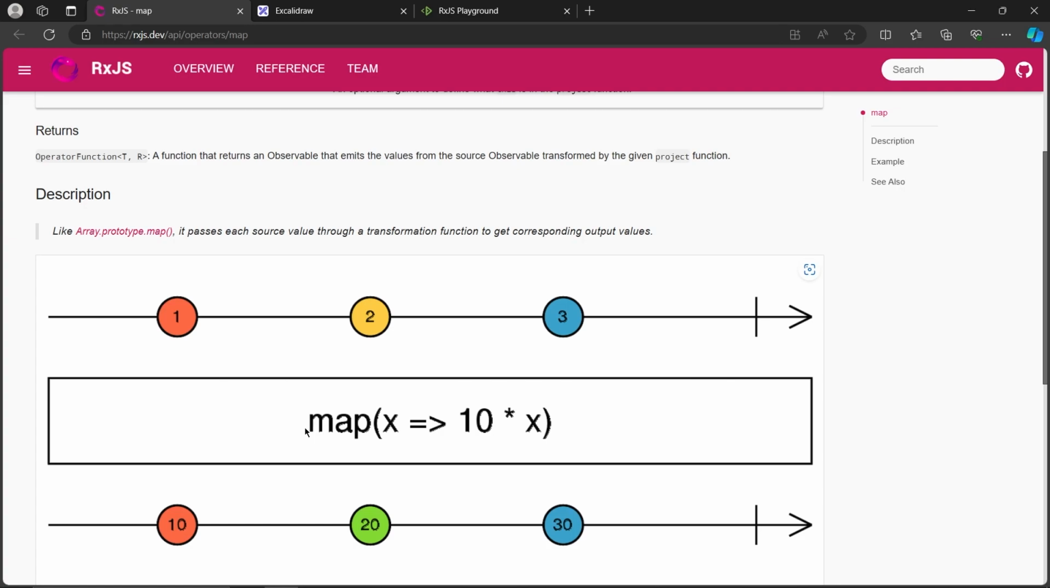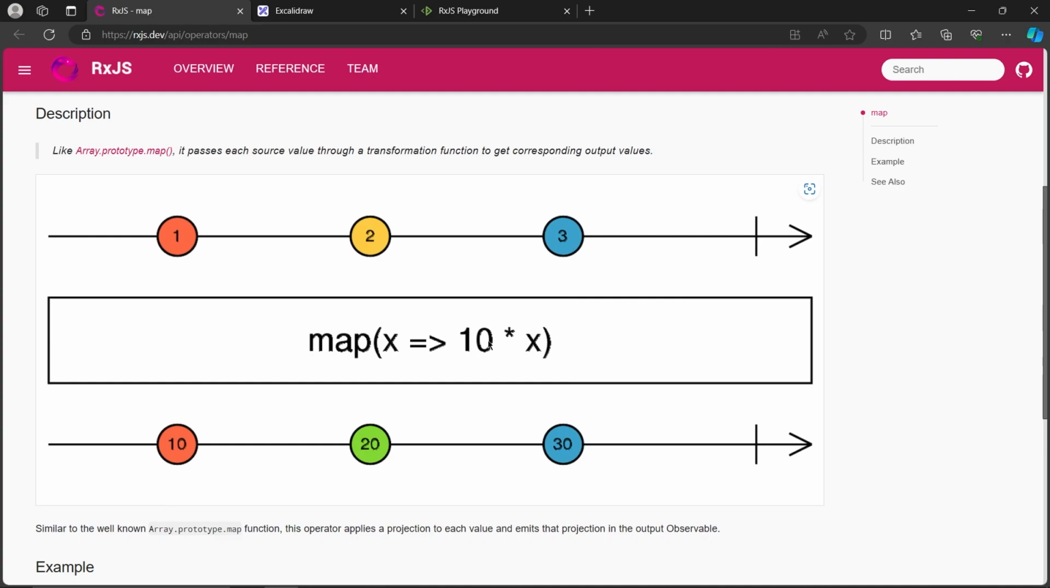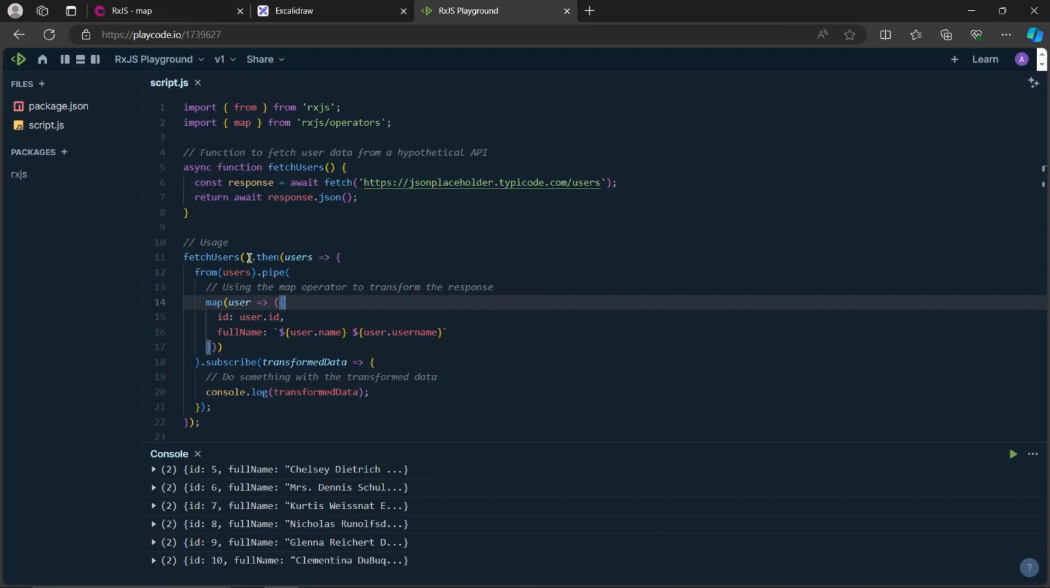That is what is there on the official website, that 1 multiplied by 10 would be 10, 2 multiplied by 10 would be 20, and similarly 3 multiplied by 10 would be 30. So that's what the logic here is, that whatever values we get in the map will be multiplied by 10, and that's what we get as the value. And as I said, it is quite similar to the map in the JavaScript array. So let's see an example.